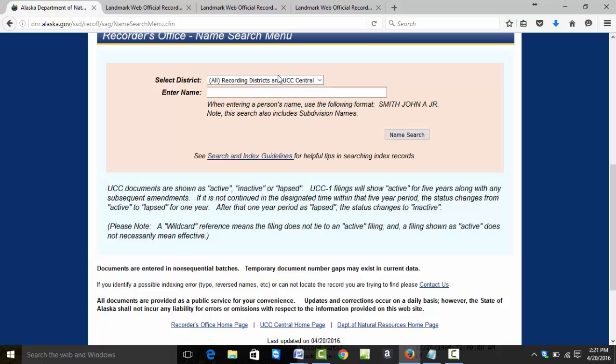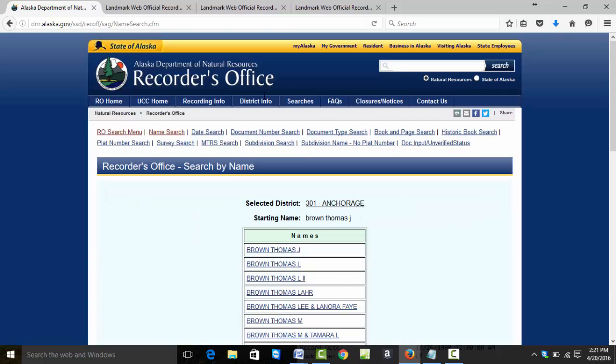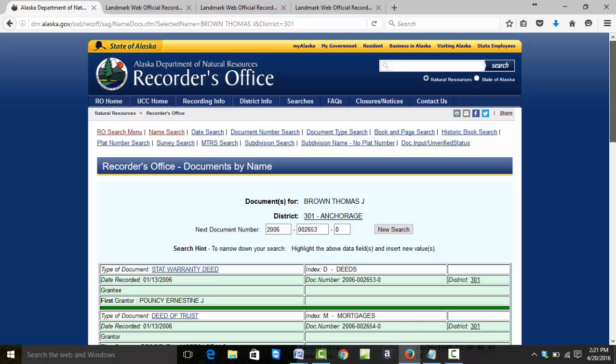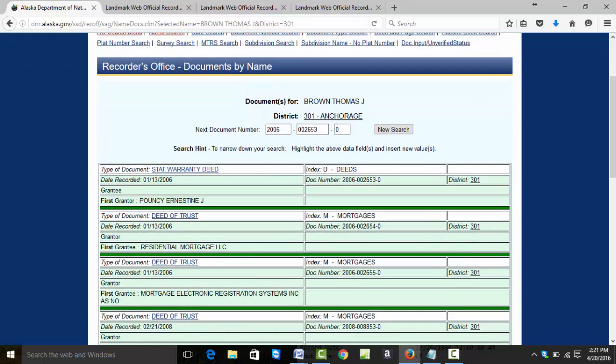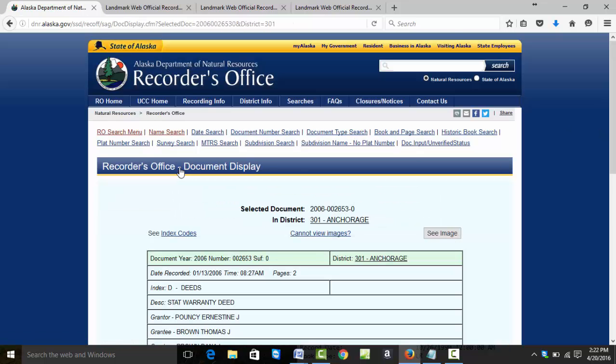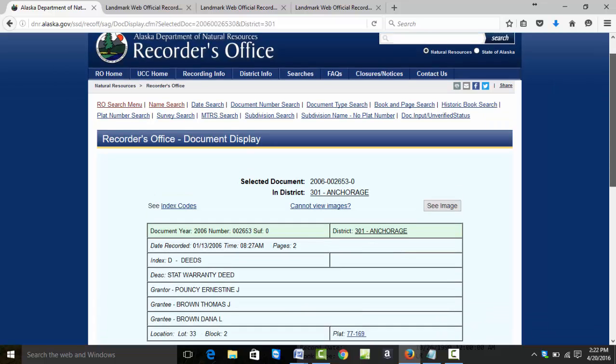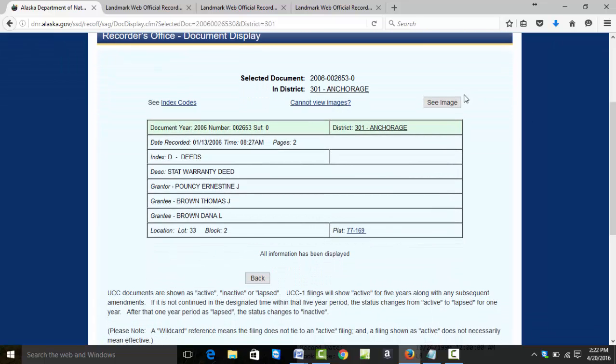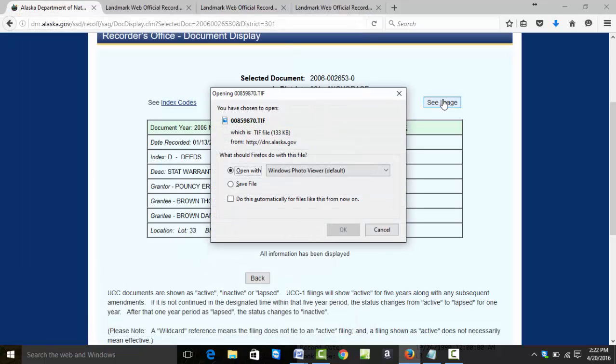Let's do the search. Anchorage, Brown, Thomas J. Now, these are L's down here. So this is the only grouping that comes up. I'm going to click on that. So I've got a deed from him. Then you could work it. You see that? Now check it out. You can click on the deed. I want to see the actual deed. This is important. We have to be able to see that. Okay. There it is. So we know we can get deeds.